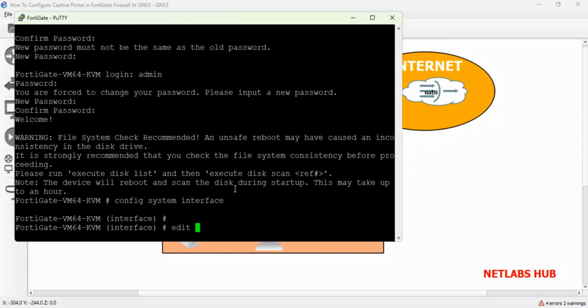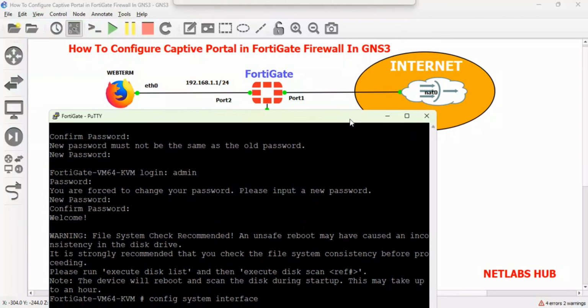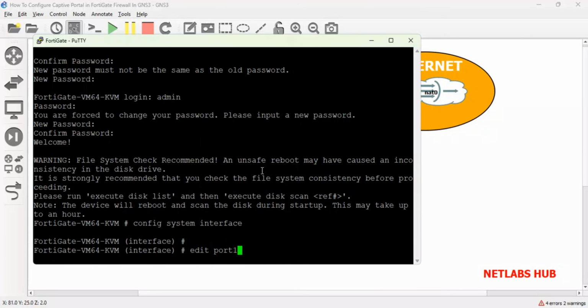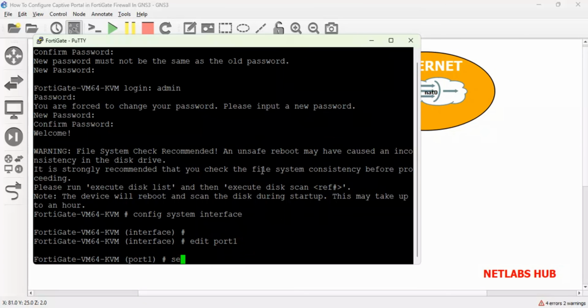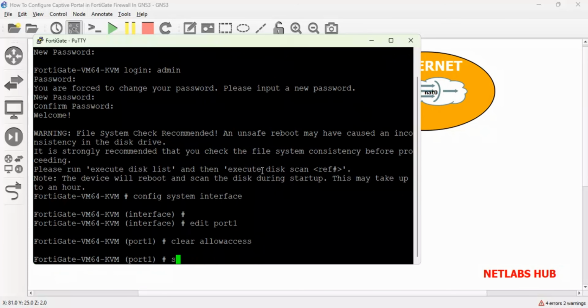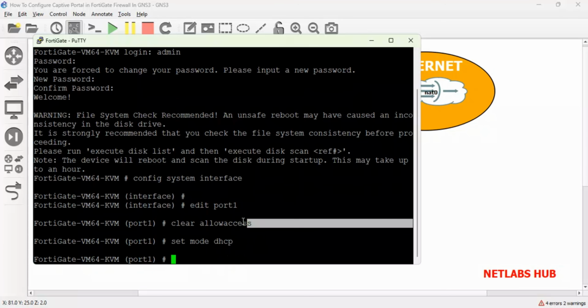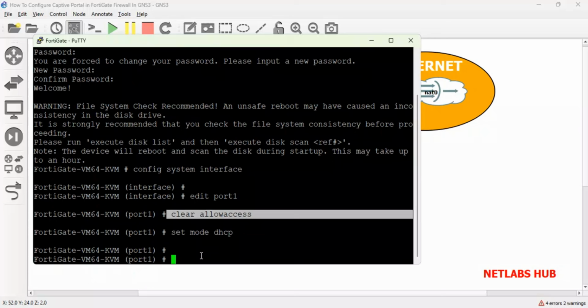Welcome, config system interface. I go to port 1. Port 1 is facing the internet. This port here. So I'm going to enable DHCP on this port. Edit port 1, set, clear allow access, then set mode DHCP. Clear allow access, I'm removing the web capability on this particular interface because I'm not going to use it to access the firewall.